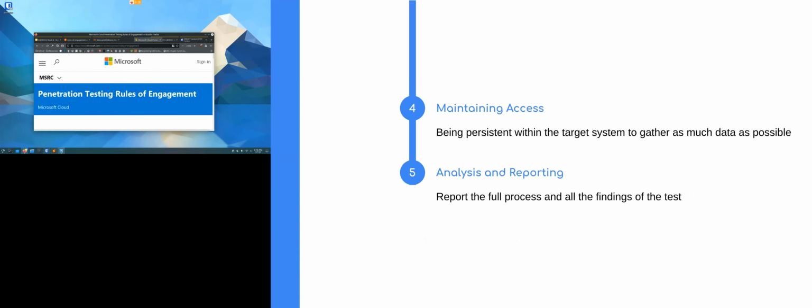After you gain access, you will need to maintain access so that you can do whatever objective you need to do in the system. Maybe like getting as much data as possible. After you're done with the objective, then you will do some analysis and report all your process and findings to the client and client issue.